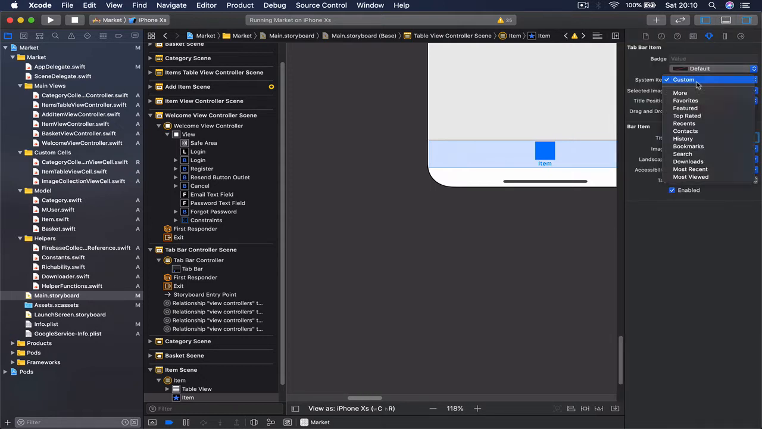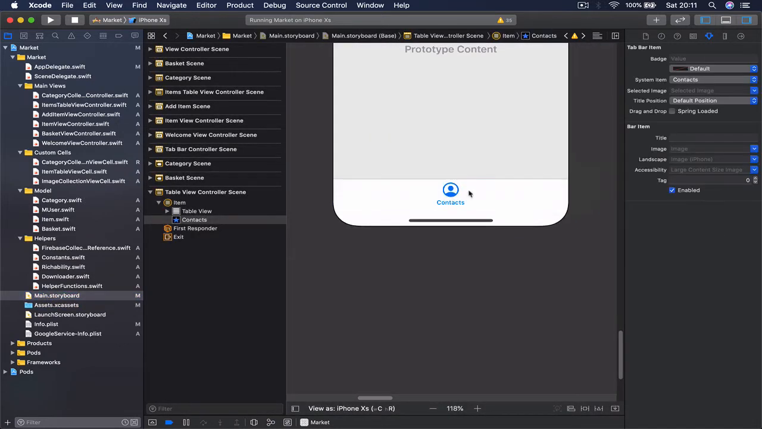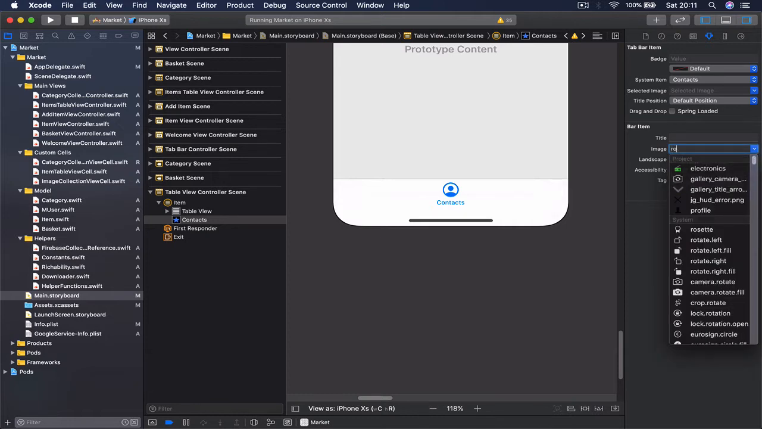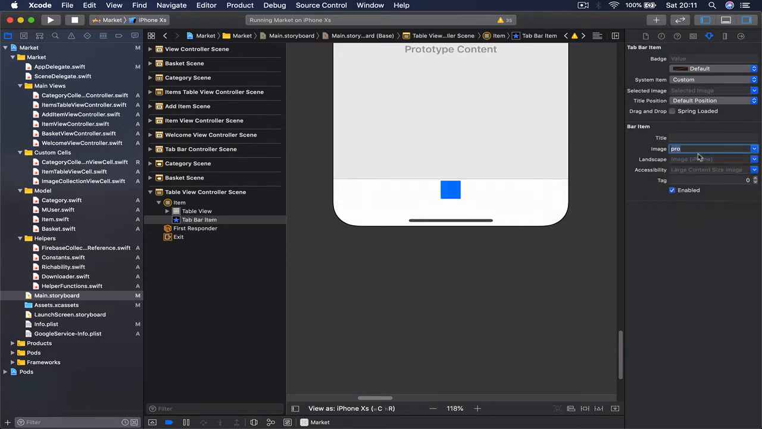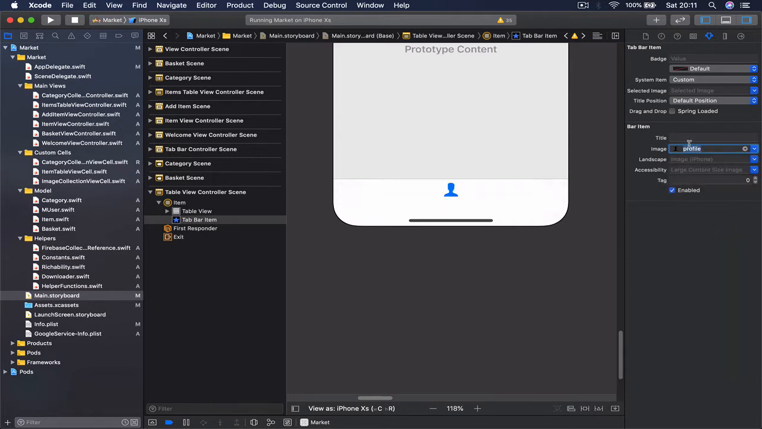Let's go to, instead of custom, we should have something like contacts. No, this is not what we need. Let's just call this profile. Let me check if in my assets I already have the picture. Yes, the picture is there. So let's just change the image to profile. And the title will be profile.